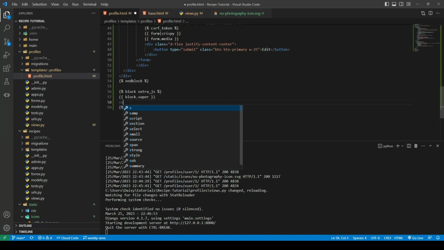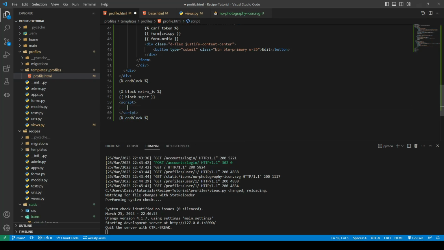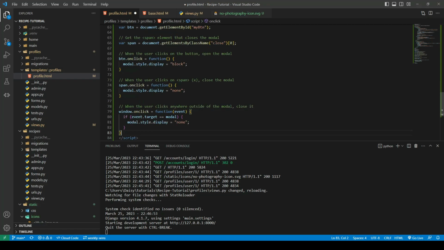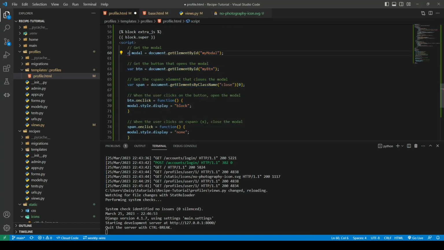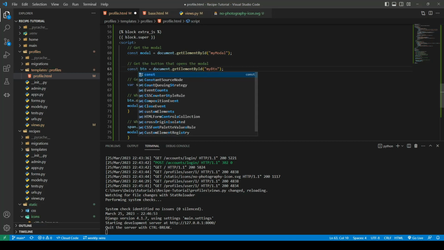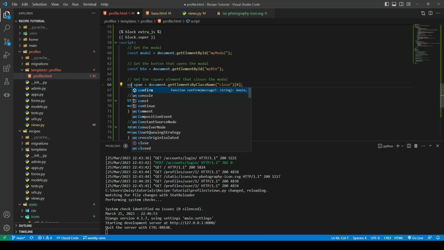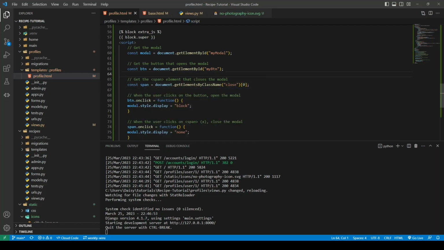So we'll go ahead now and create our script tags, and we'll paste in that bit of code. I'm just going to change the var keywords to const because I can't stand looking at them. var is kind of outdated and we don't use them anymore.